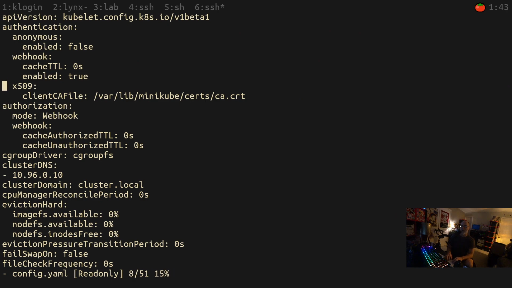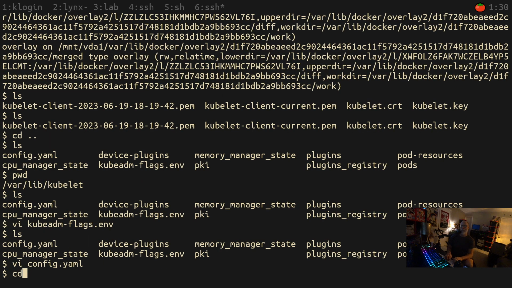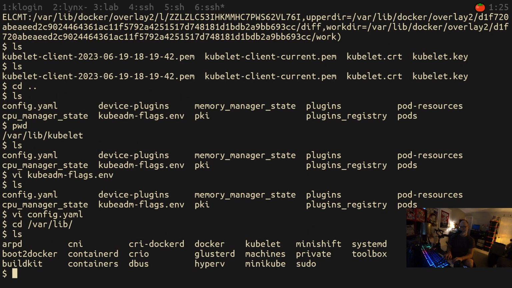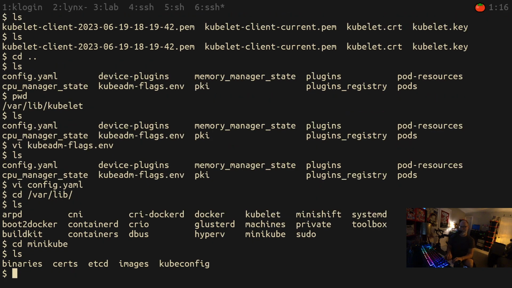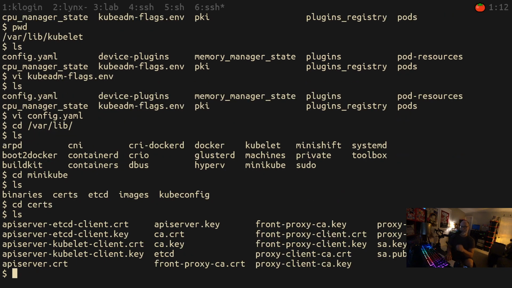Client cert, Minikube cert CA, var lib. Why would I put it there? Yeah, but why would it put it there? Var lib, yeah, I saw it. But it doesn't make any sense. Certs. There they are.